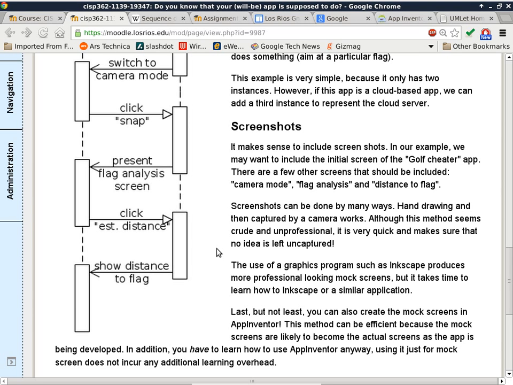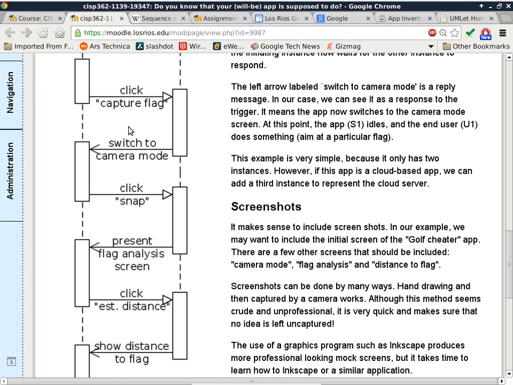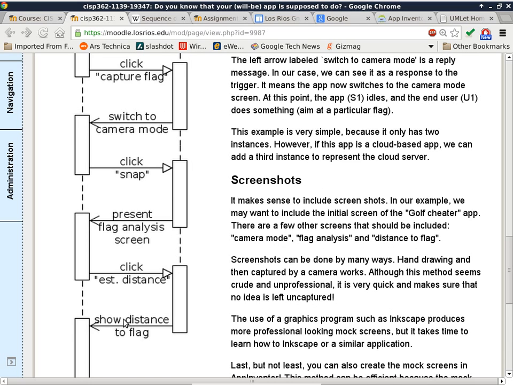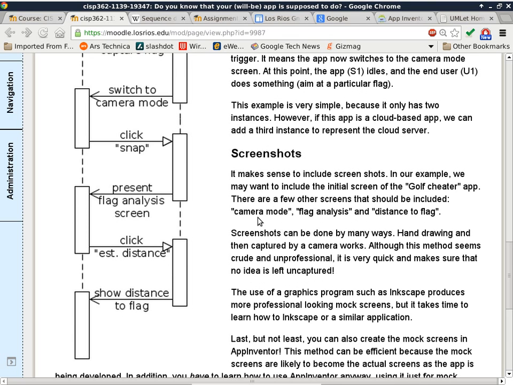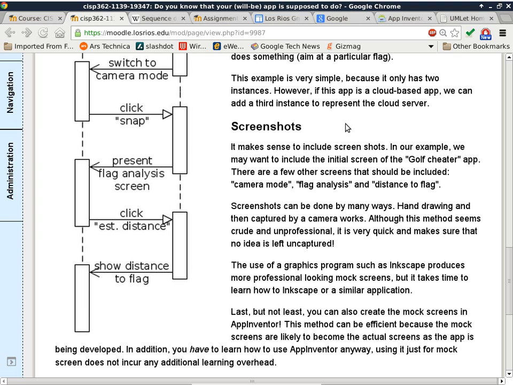Are there any other questions up to this point? Okay, if there are no questions, we'll just move on and talk about screenshots. It makes sense to include screenshots, especially in this case. Switch to camera mode, flag analysis screen, and show distance to flag. So you can, if you want to, include screenshots. In this case, we can quite easily make up those particular screens.